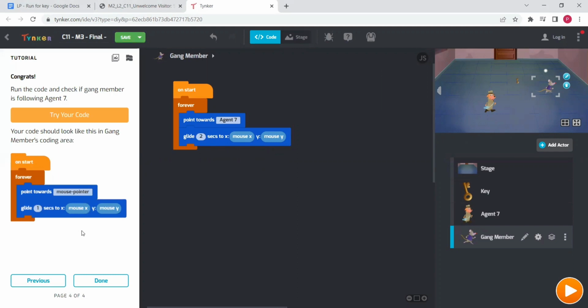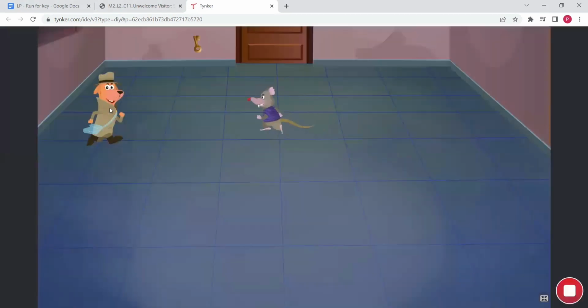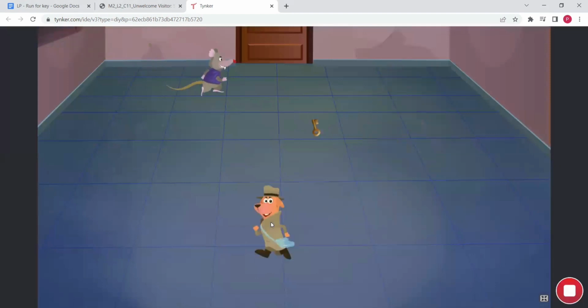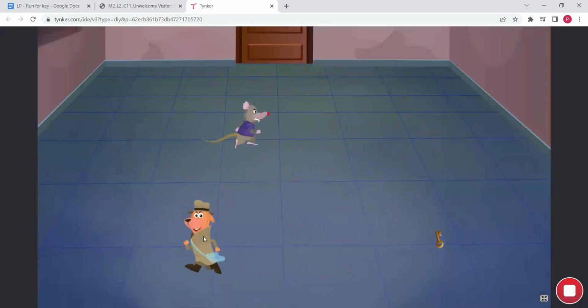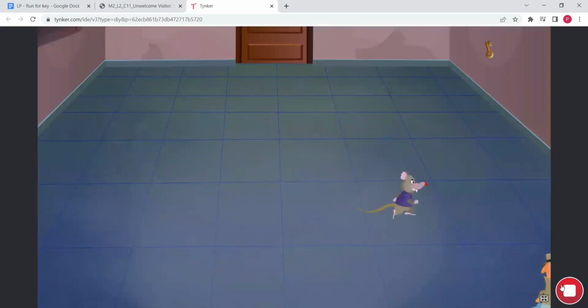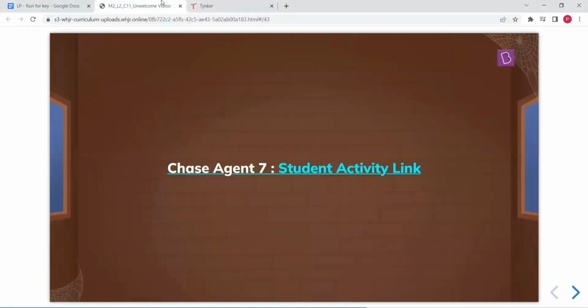Let's bring the tutorial back. The code looks exactly similar. Let's play and check. Click on try your code. And we can see that the gang member is chasing agent 7 here. So this is done. Back to the slides.